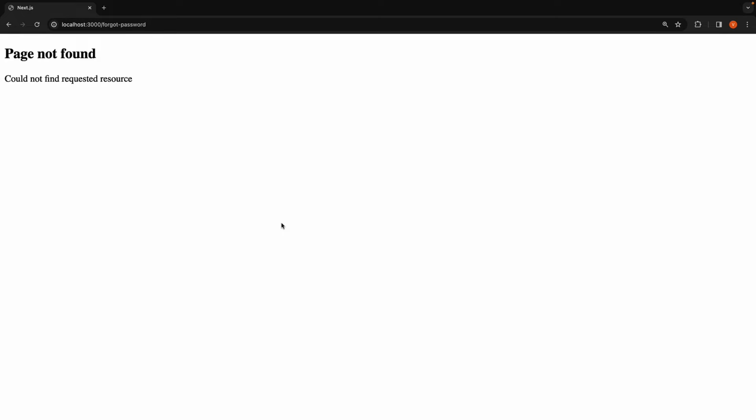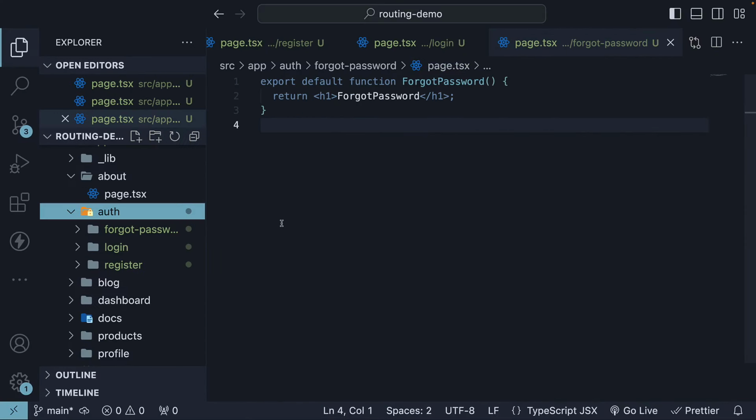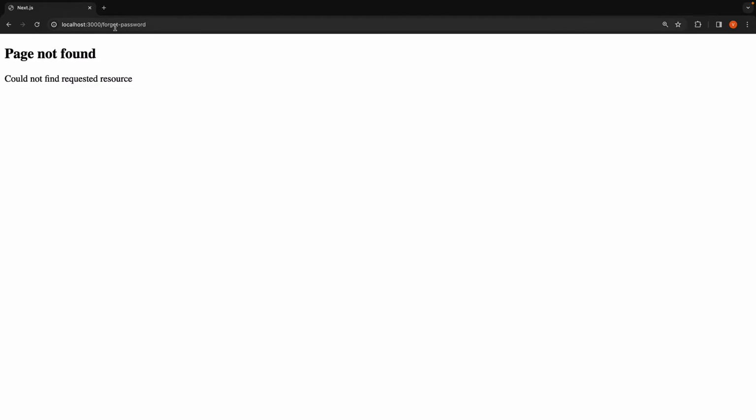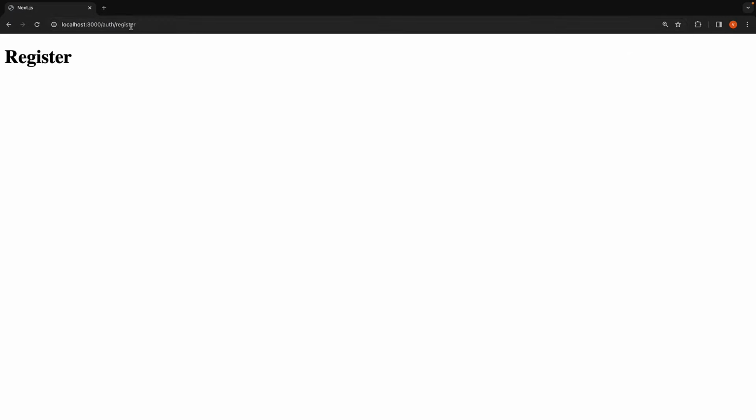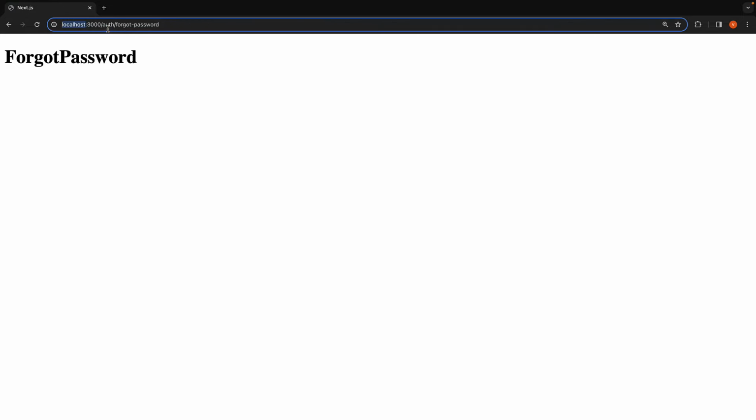This is expected because, by default, nested folders in the app directory are mapped to URL paths. Consequently, register becomes /auth/register, login becomes /auth/login, and forgot password becomes /auth/forgot-password. Adding this additional segment, auth, to the URL might be acceptable for authentication routes, but it may not be ideal for other groups like marketing or analytics.